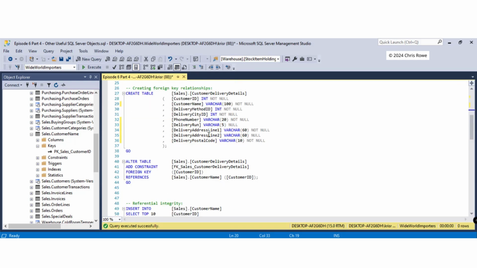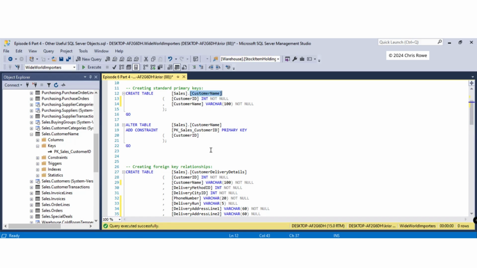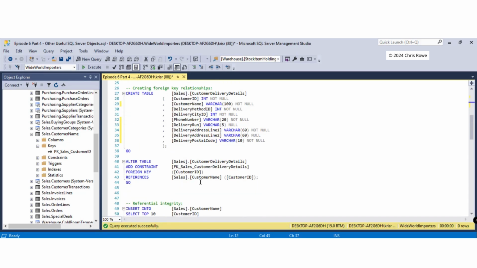Now the main difference, of course, is we need to tell the foreign key what primary key it references, or what column in what table. So we use the keyword references, and we put the schema with the table name, which is the new one we created up here, and it's going to be linking to the customer ID column. Don't forget those brackets there.